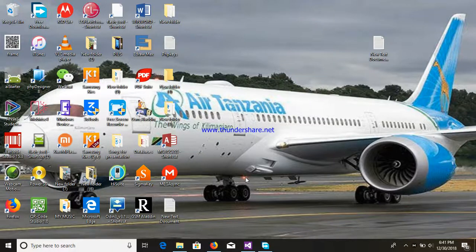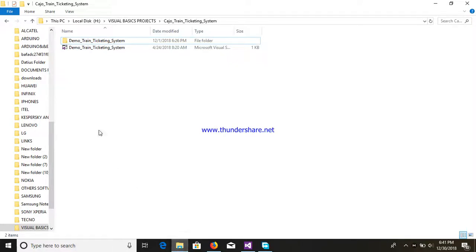Hello guys, and today I want to show you how to make a train ticketing system in Visual Studio 2012. Right now let me open the program and see how it works. Here I have the program which I have already created on Visual Studio 2012. The program is named Demo Train Ticketing System.